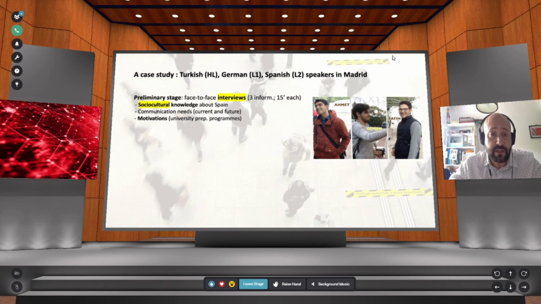So the research methodology consisted of 3 main stages. The first one, you can see there, face-to-face interviews, thanks to which I could elicit their sociocultural knowledge about Spain, but also what their communication needs were back then, and what their future ones were going to be. So why did they learn Spanish? What was the purpose? And this also helped me draft and design the coming stages.